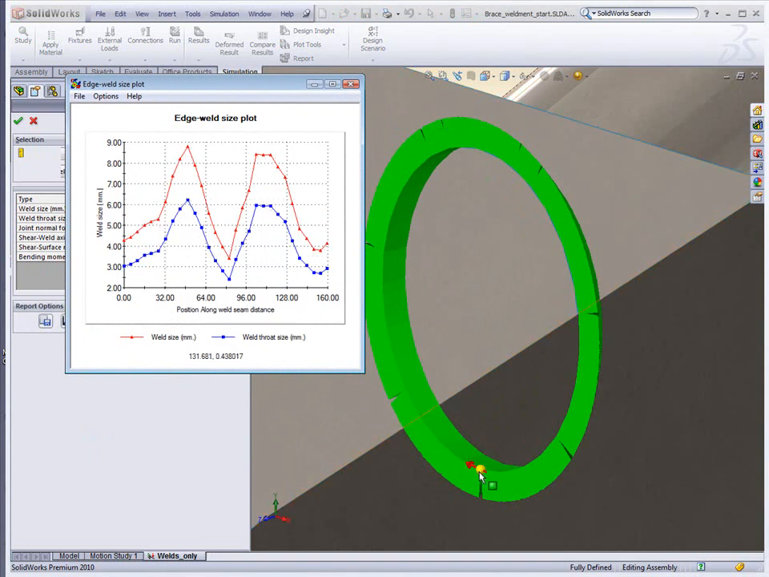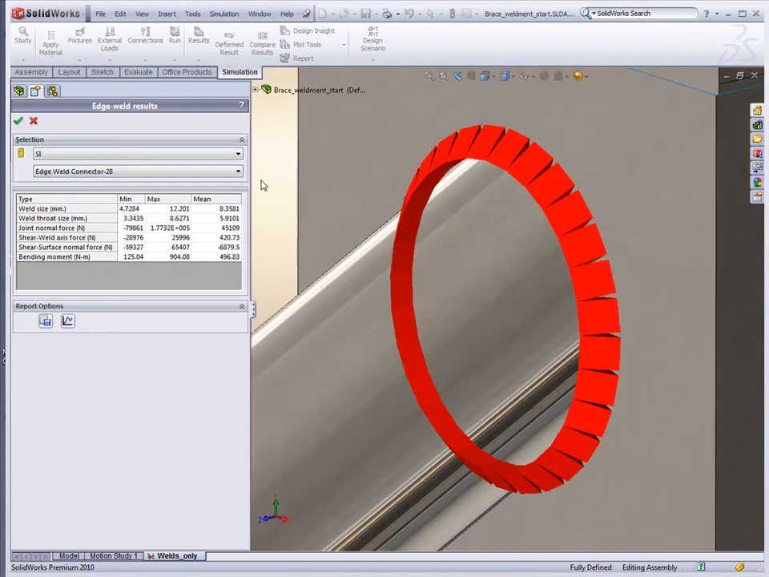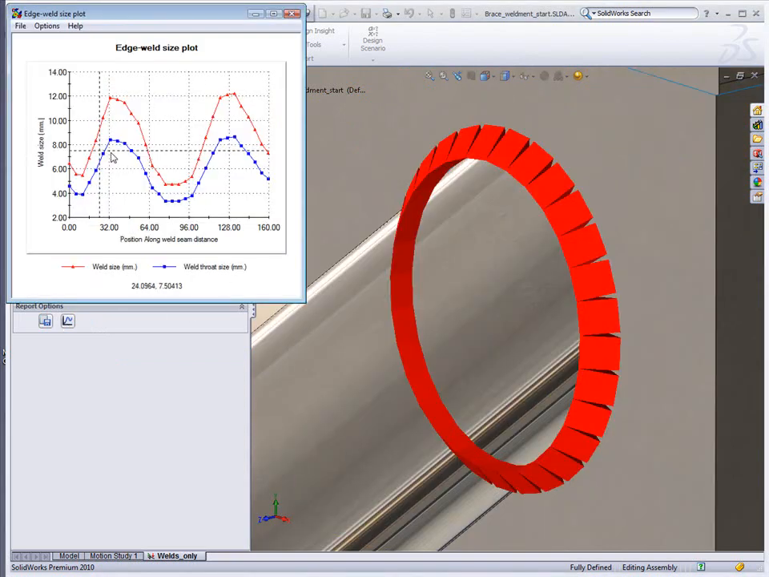And if we click on the plot, it'll actually plot the recommended weld size along the length of the weld. So starting from here, going in the direction of the arrow around the weld, this is the weld size that we need. So you can see there's a couple of areas where it makes sense for the loading that they need the most weld. And again, you can step through all the different connectors to see that. So you can see here's where it spikes up at 12, and then minimum is just under 4.